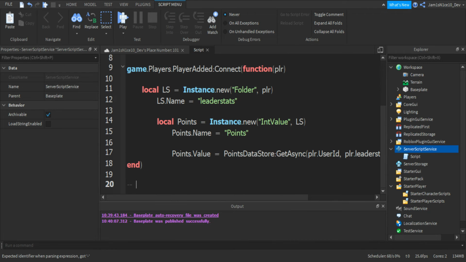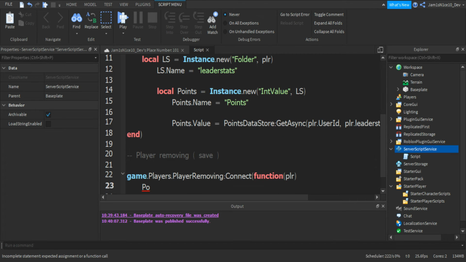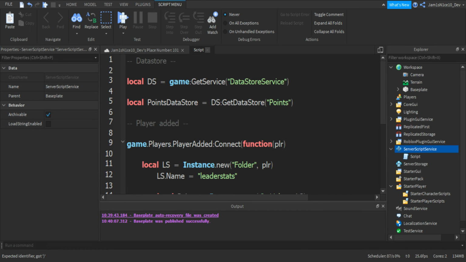We're going to do player removing save. You know the drill. We've done this before. Wait, no, we haven't. Never mind. But we're going to do game.Players.PlayerRemoving:Connect(function(plr). We're going to do pointsDataStore:SetAsync(plr.UserId, plr.leaderstats.points.Value), and boom, that was the script.